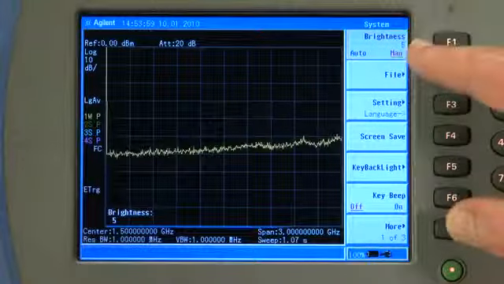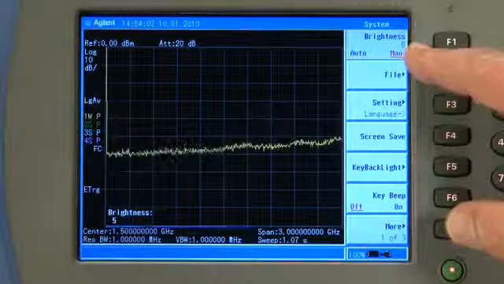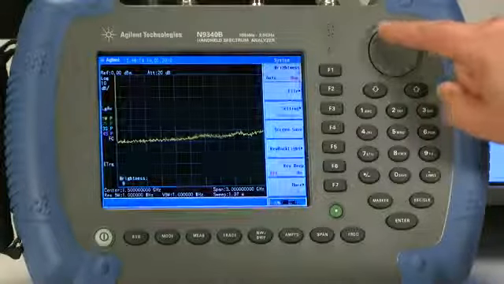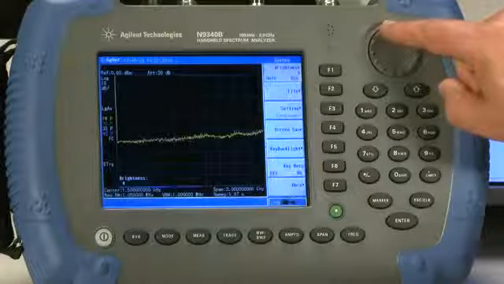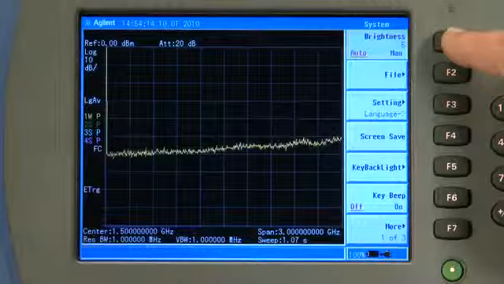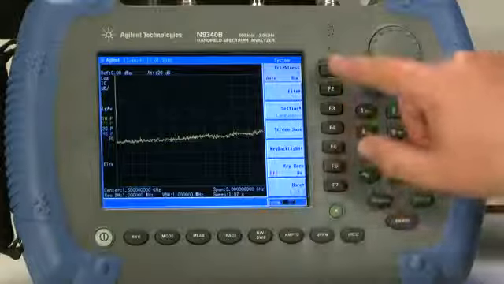If I press the sys button, you can see here there's a button called brightness. If I press that, you can see it's set to manual and level of 5. I can turn the knob and make the screen brighter or dimmer. If I press the button again, it changes the brightness setting to auto. Now the light sensor is active and the screen brightness will be automatically adjusted depending on the ambient lighting conditions. I'll set that back to manual for now.